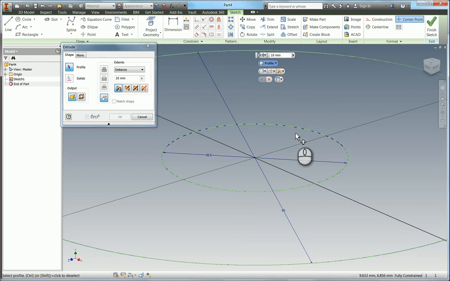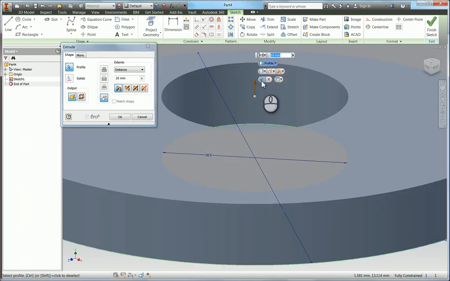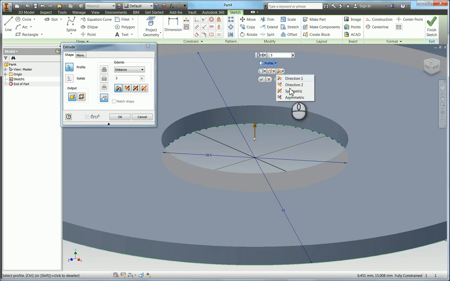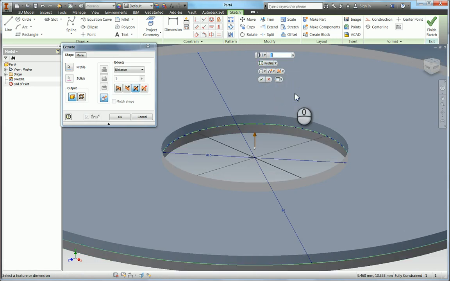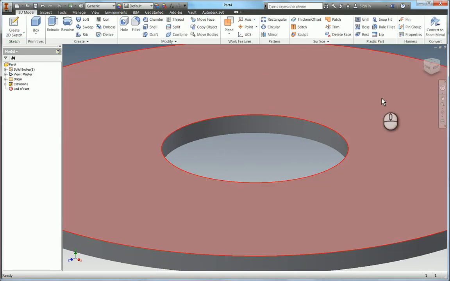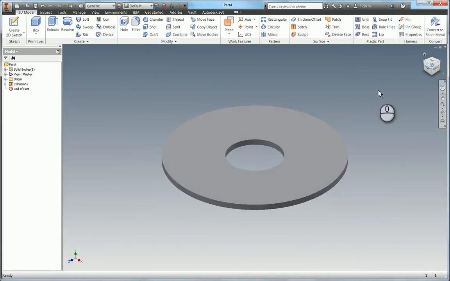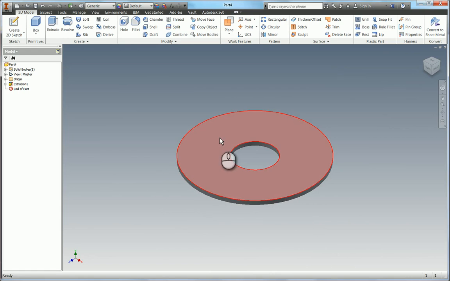So we're going to press E for extrude, and it's obviously asking which profile am I extruding. We're going to select this one, and it's 3 millimeters. And of course we're going to do it symmetric, so we can keep the center of gravity around 0,0,0. So if you just hit OK, we now have the basis of our flywheel web.